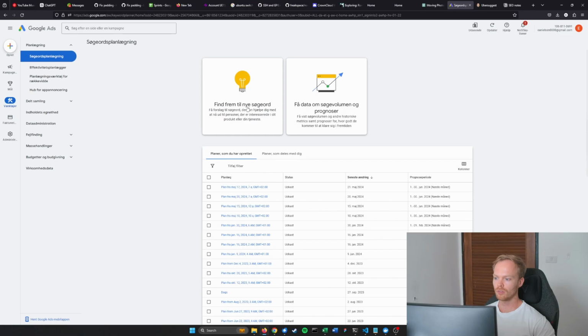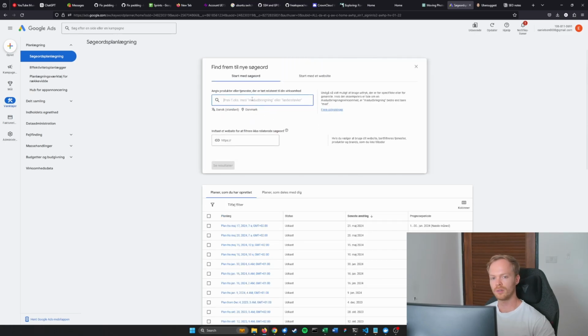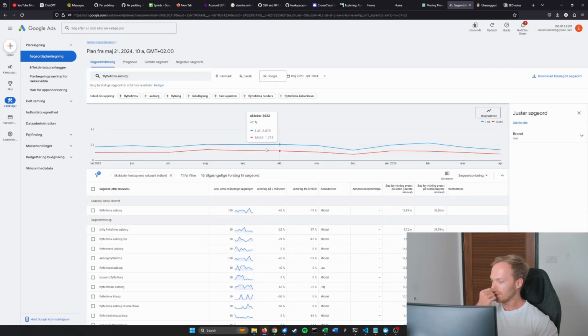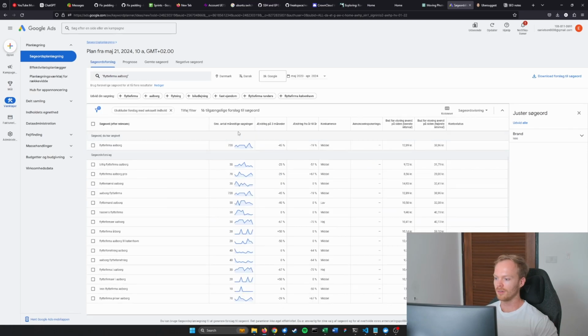So what you can do is click on get new keywords and then put in your keyword. So for my case, I'll do moving company Aalborg, like this, and then you can specify your language and your country. So for my example, I am Danish and Denmark, and then you can see results. As you can see, you can actually also put in a URL for an existing website and then get keyword ideas from that. And then you can see here all the different expected monthly searches.